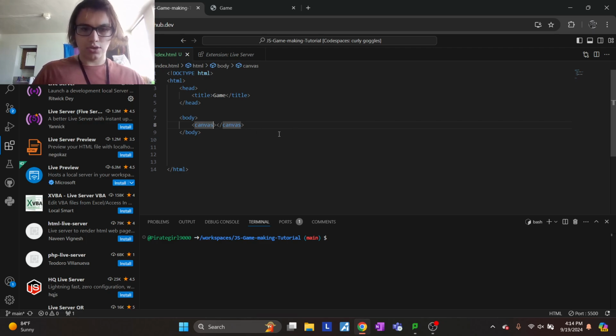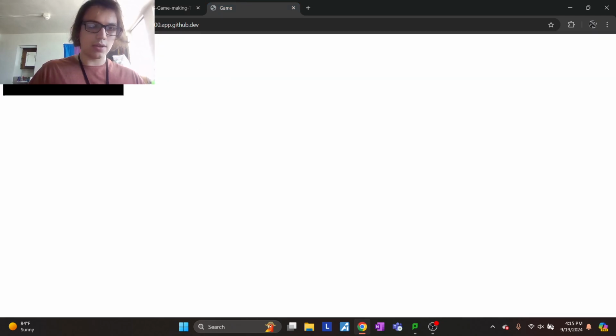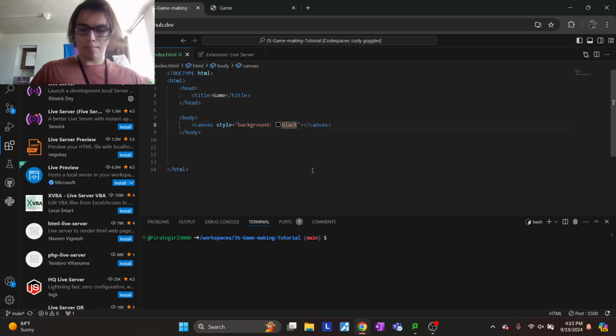But if I go ahead and go in here and do a little bit of embedded CSS code, we can do background black. I forget how to do it specifically here. I think that'll work. There you go. Now you can see that's our canvas. It's black. Now we probably won't end up keeping this background, so we're going to delete that style.